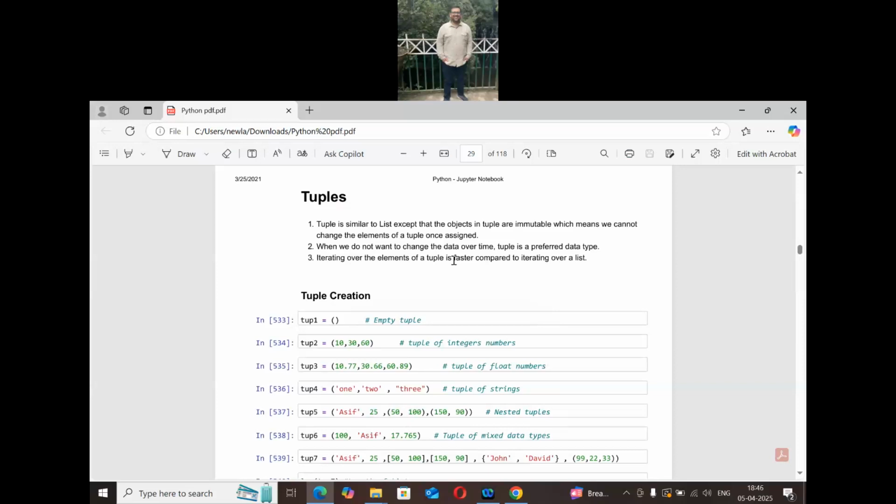Basically, tuple is similar to list except that the objects in the tuple are immutable, which means we cannot change the elements of the tuple once assigned. In list you can do it, but in tuple you can't do it. This is the major difference. Like I can't change the order, right? But in list I can do.